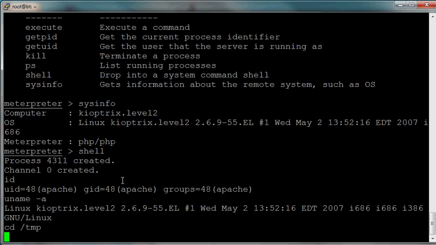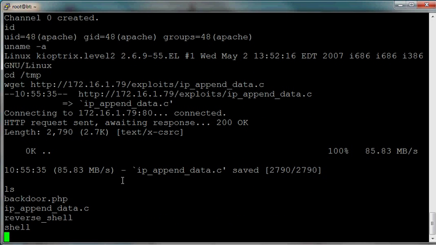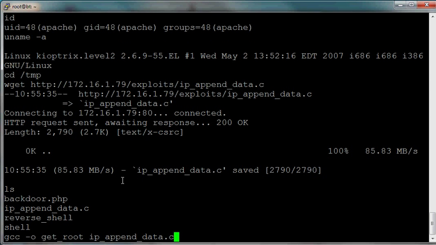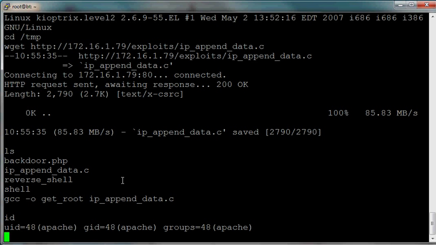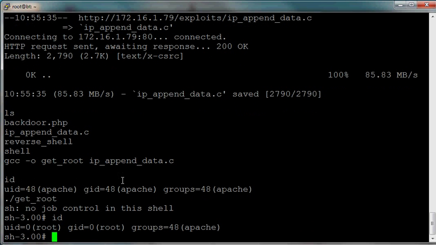to here. So wget 172.16.179.x exploits append data.c. Okay, and we compile it. Root IP append data.c and id, get root, and we are root.